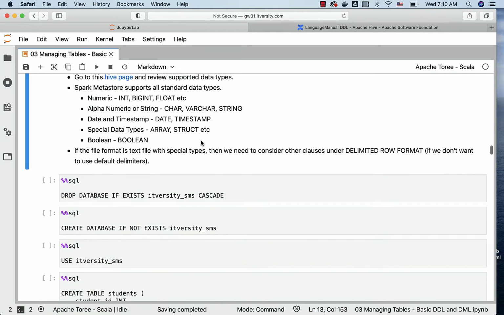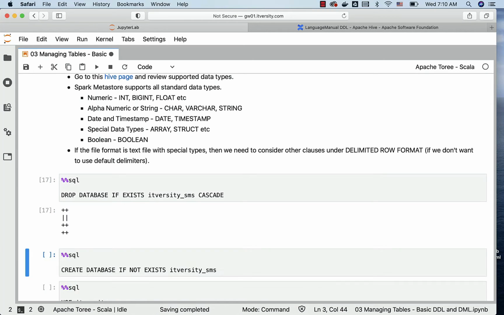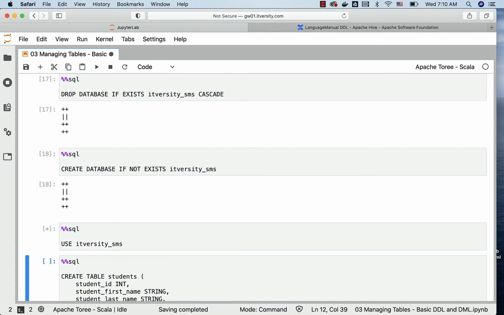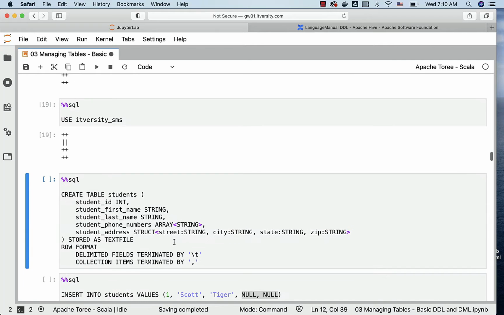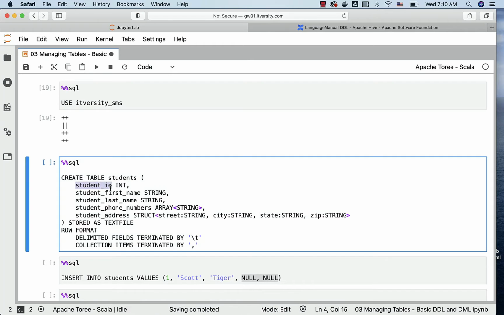Now let's get into a simple example so that we understand all the important aspects of the data types. For this, I will be creating a students table under a database called itversity_sms. If it was created earlier, I just want to drop it first and then create it afresh, then connect to that database and then create the table. If you review the create table command, creating students while specifying the columns such as student ID, first name, last name, phone numbers, address, etc., you should focus on the data types here.